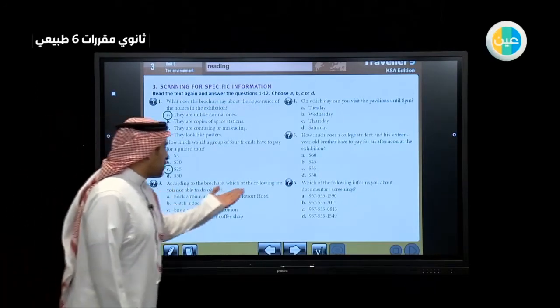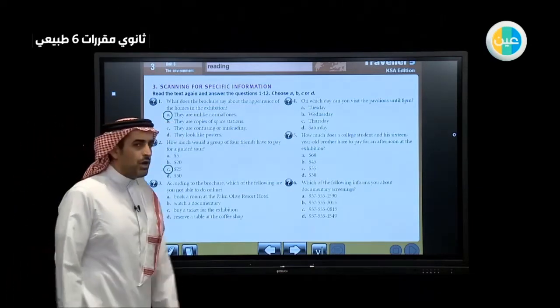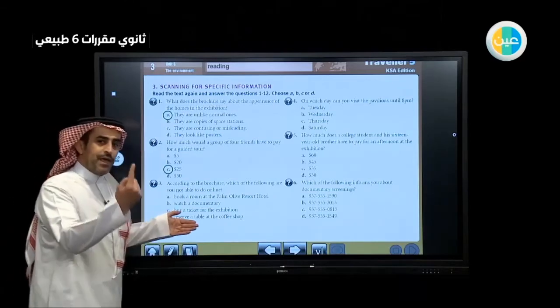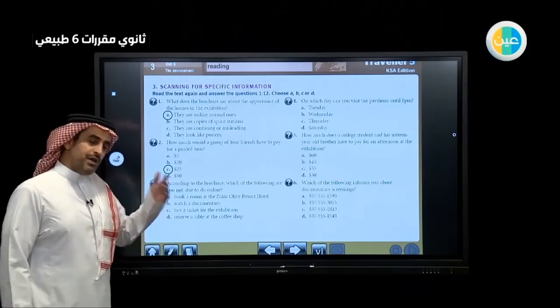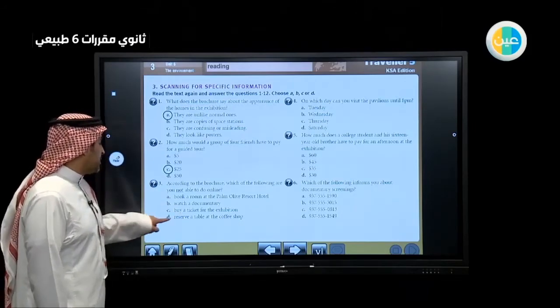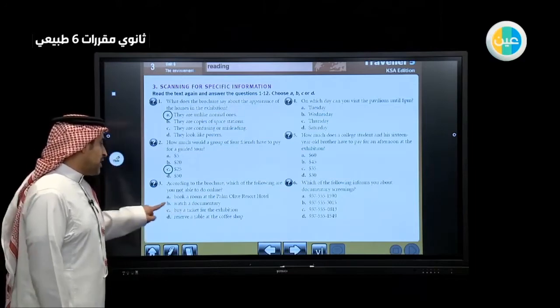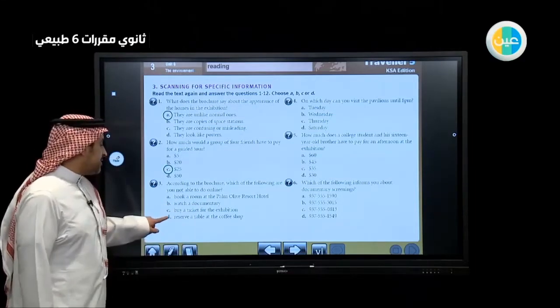According to the brochure, which of the following are you not able to do online? You can do all of these online except one thing. After reading, you will know the answer. It's reserve a table at the coffee shop. You can book a room, you can watch a documentary, you can buy a ticket online, but reserving a table is not allowed online.